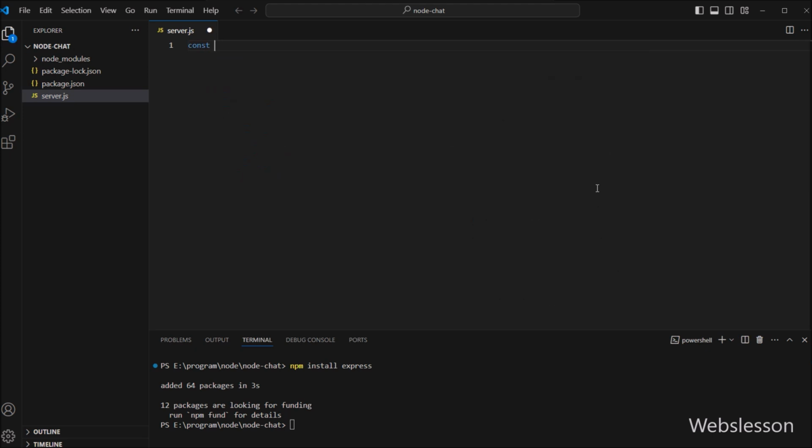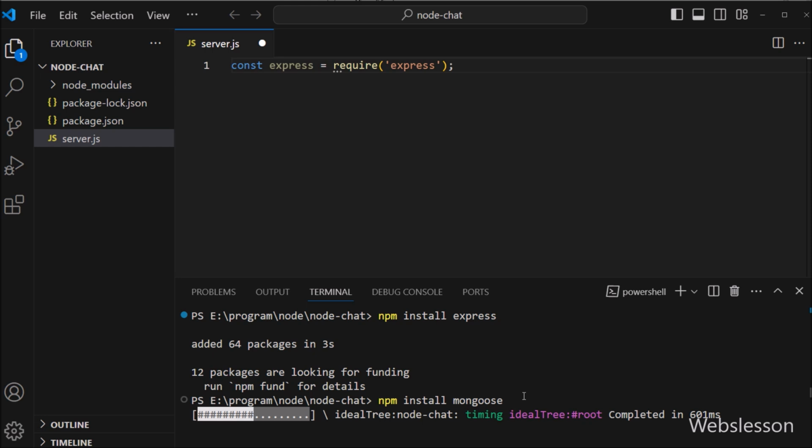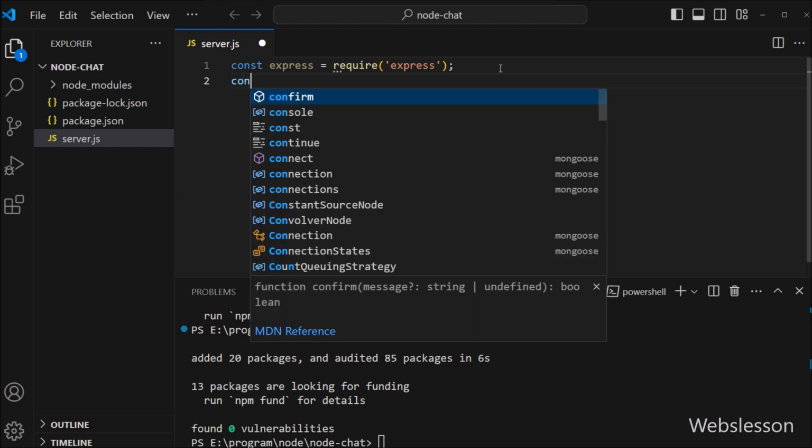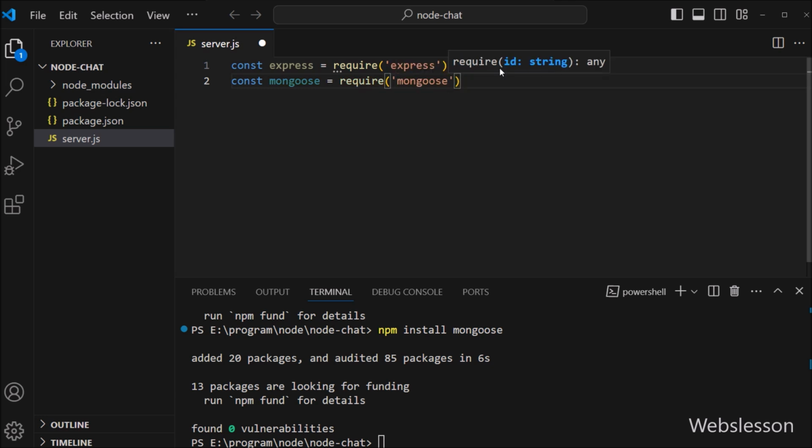Under this file, we have to import the Express framework, so we write const express equal to require method, and in the argument, we write express. So it will import the Express framework in this file. Next we want to include the Mongoose library, so we write const mongoose equal to require method, and in the argument, we write the Mongoose library name, so it will include the Mongoose library in this file.